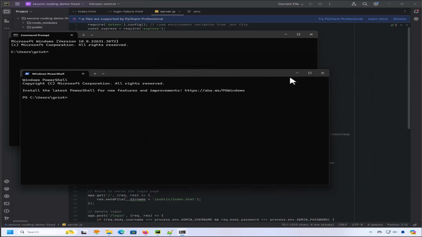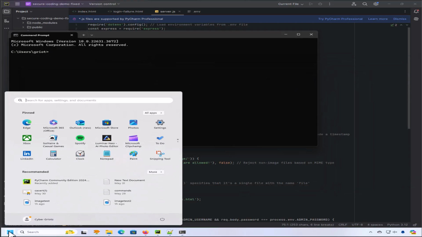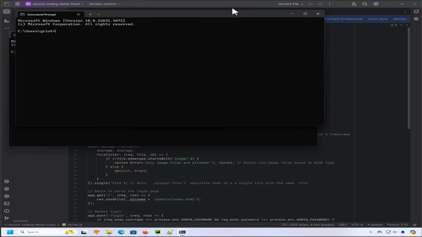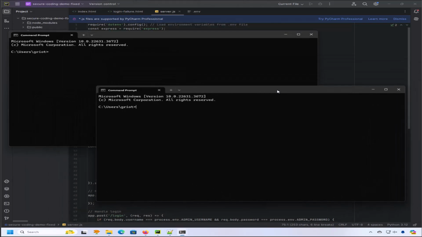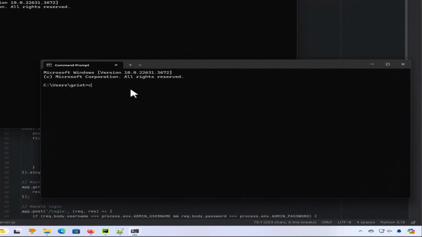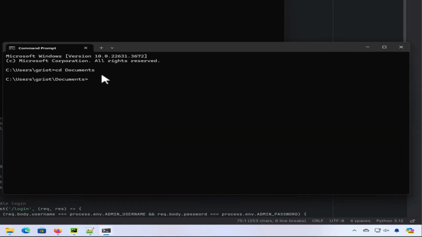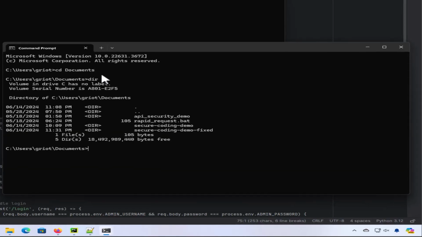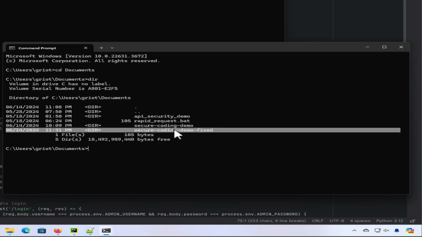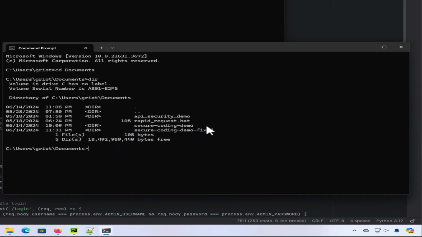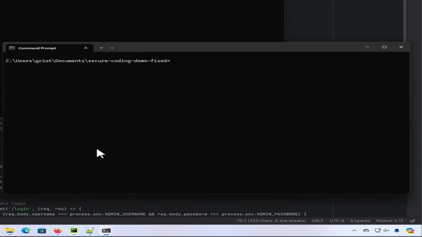Pull that, close that. Let me just do this command. I'll open a new one, and then I'll keep both directories just so you can see. So cd documents, that's where it is, and then dir. I called it secure coding demo fixed because the old one was called secure coding demo. So now we're gonna navigate into secure coding demo fixed. There you go. And then let's clear this.